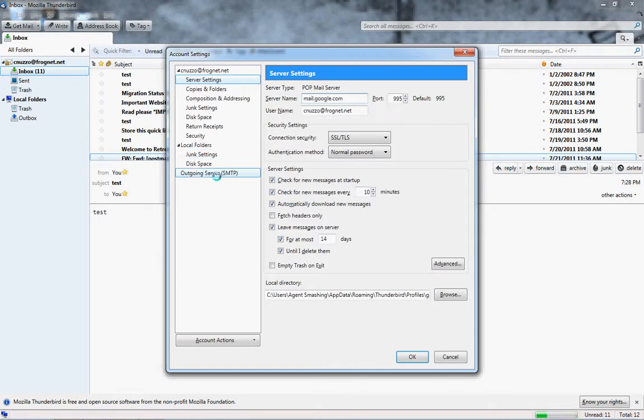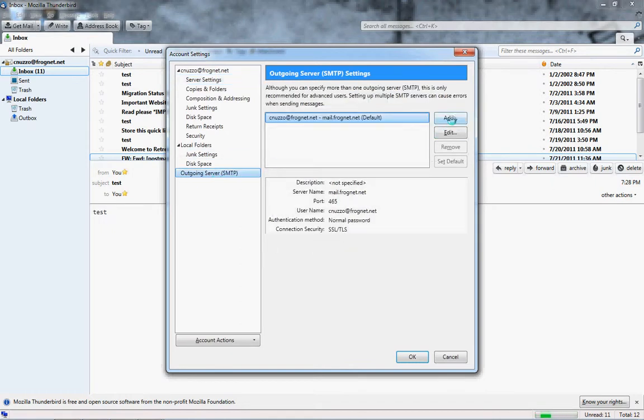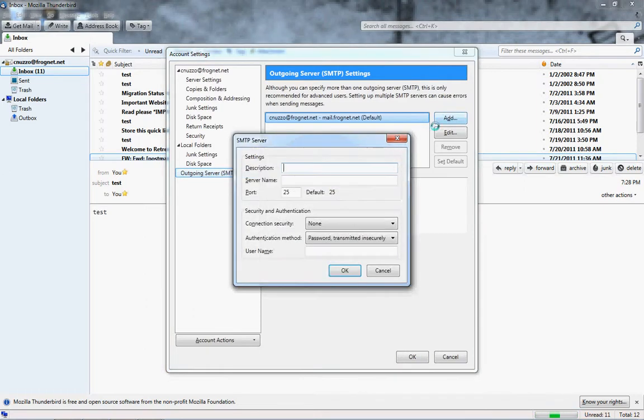Now for the outgoing server, you'll need to add an outgoing server. Go ahead and click Add. We can call this whatever we want. In this case, we'll call it domain email. And we'll change the server name. Again, if it was john@google.com, we would change it to mail.google.com. The port number needs to be 465.